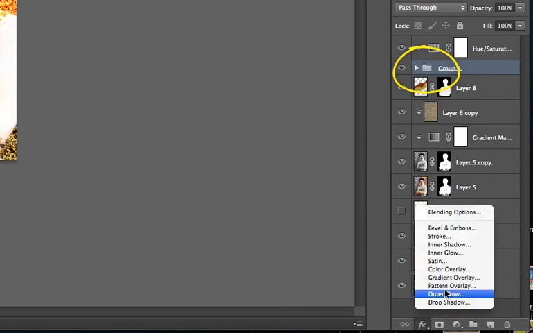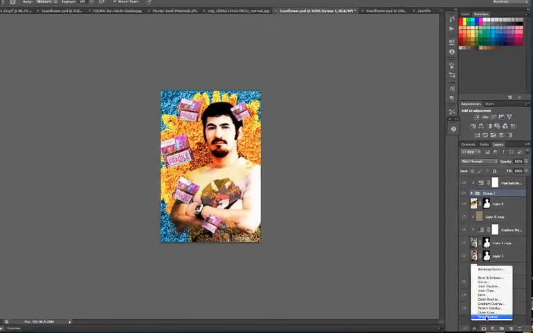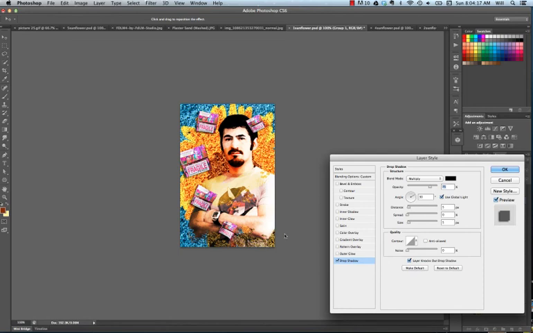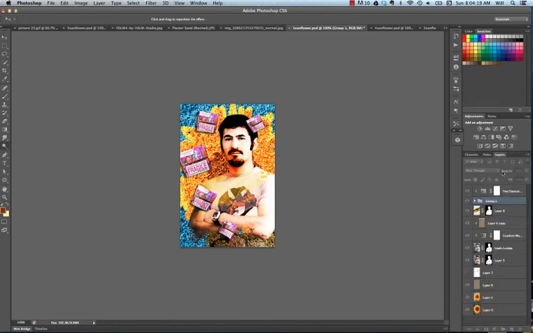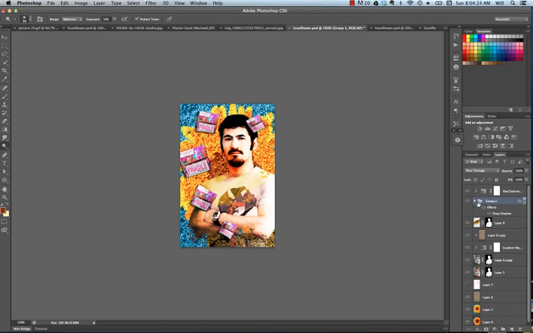And we'll add a drop shadow as our last little thing to our boxes. We applied it just to the folder, and that way it applies to all of our boxes at once. Makes it a lot easier. We could have done it for each one individually.